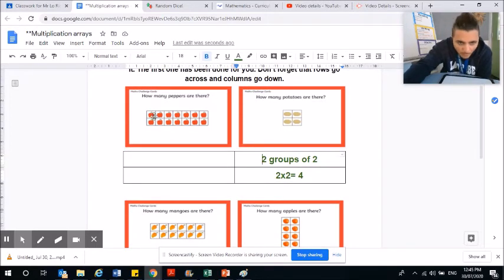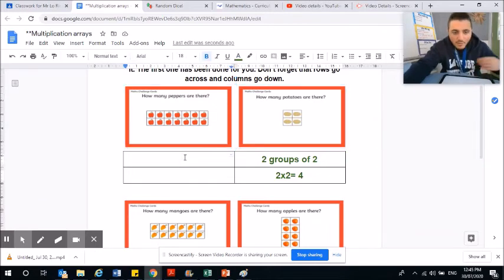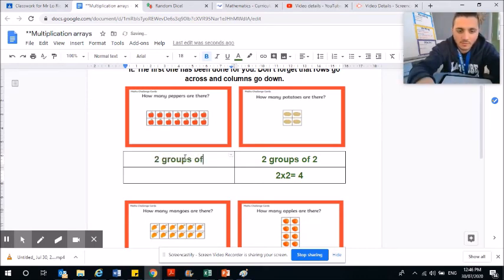So how many peppers are there? Well, I'm going to start by counting the rows. There is one. I'm going to put a circle around that one with my mouse like that. There's 1 row and there's 2 rows. How many are in each row? 1, 2, 3, 4, 5, 6, 7 in each row. So there are 2 groups of 7. And 2 groups of 7 equals, we can count by 2s. 2, 4, 6, 8, 10, 12, 14. So 2 groups of 7 equals 14.